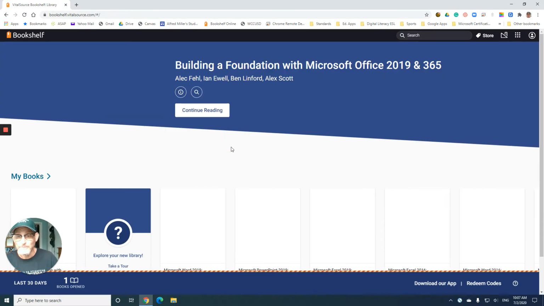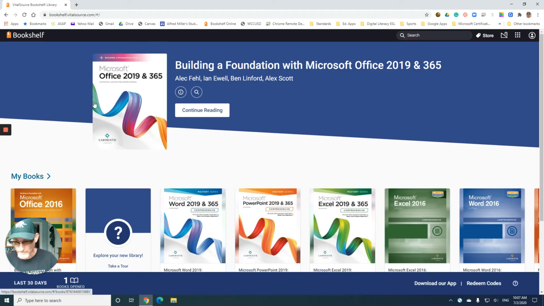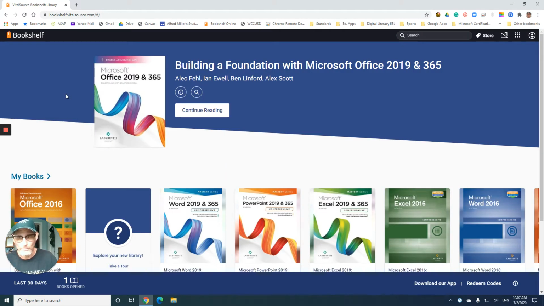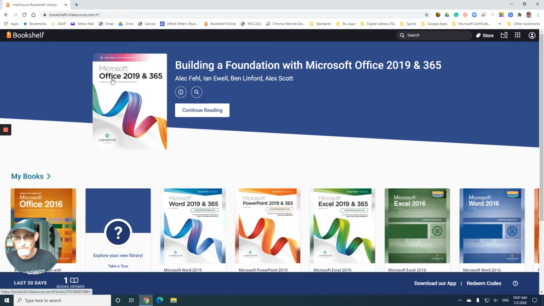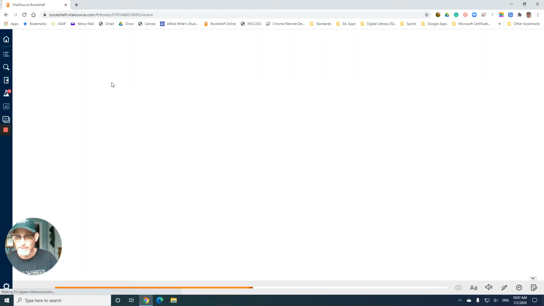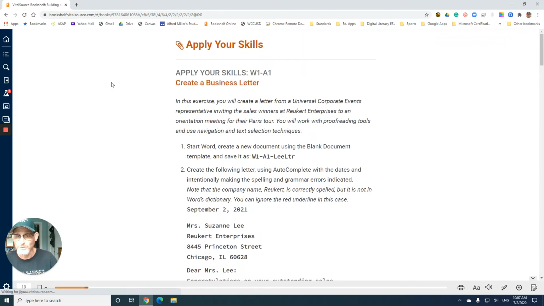Remember, sometimes when you get into the website at the very beginning, it might be in one of the older books, might not be, you never know. But we're using the Microsoft Office 2019 and 365 book. I'm going to go ahead and click it. It's generally going to open up to the page that you left off on previously. That's okay. As a reminder, on the left-hand side, you get the different tools.